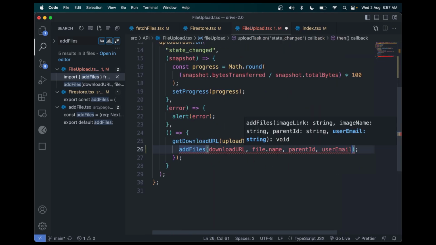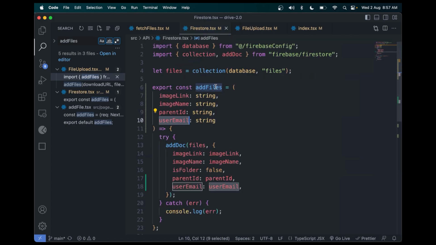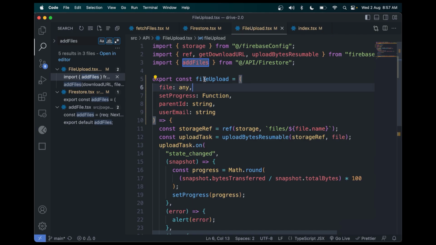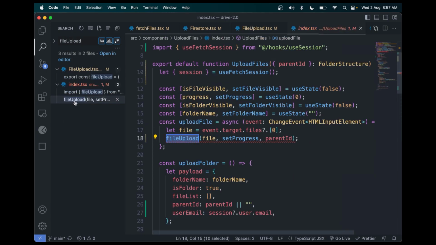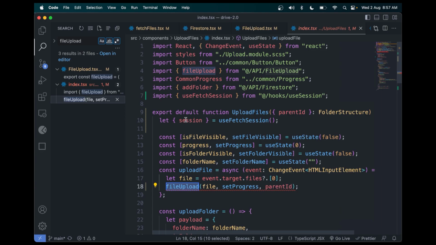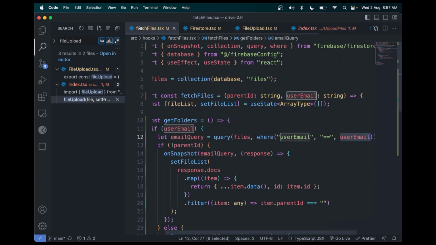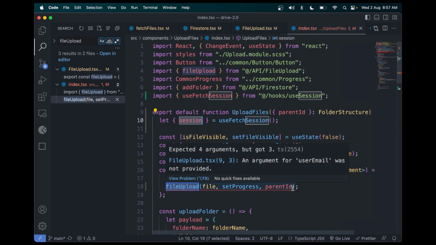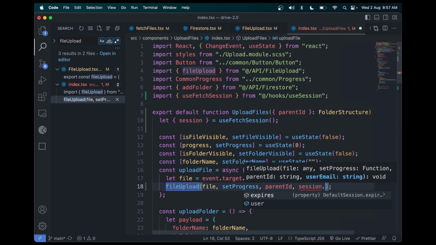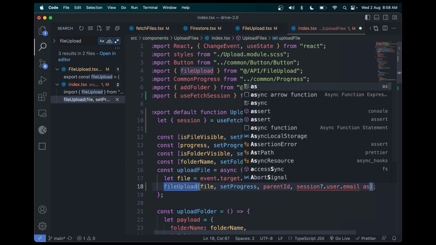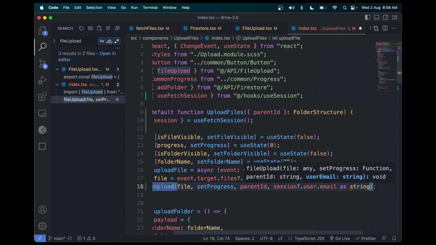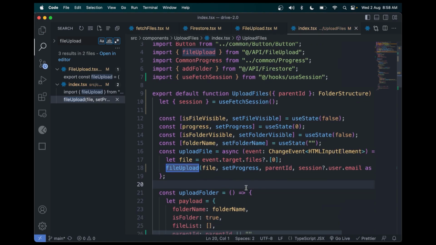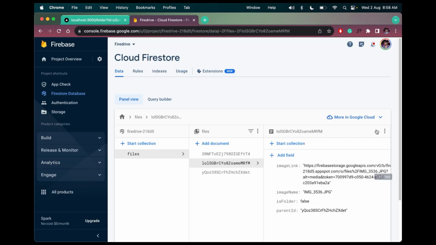Pass the user email in the add file so that it comes up here and it sets up in the database. Now we need to show where are we calling the file upload function. It is here. So to get the user email, we can simply do this, like session.user.email. One issue we can have is a string here. Fine. So let me delete this file that we just created.